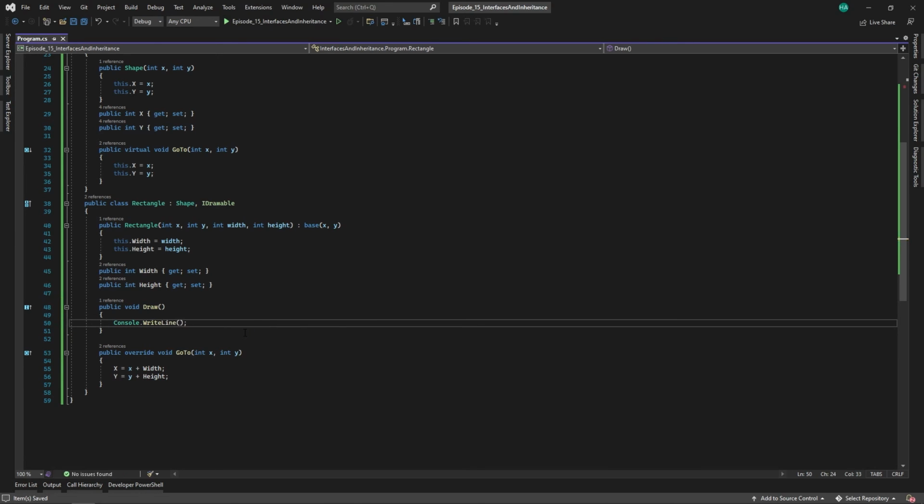So in here, I would like to write console.writeLine. We're not actually going to draw this shape. We will have an episode that will teach us how to do these things. But for now, no. We're just going to write draw rectangle, because the point here is not to actually draw the rectangle. We're just going to see how interfaces work.